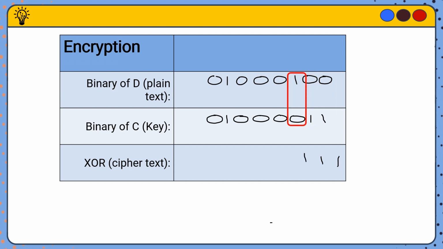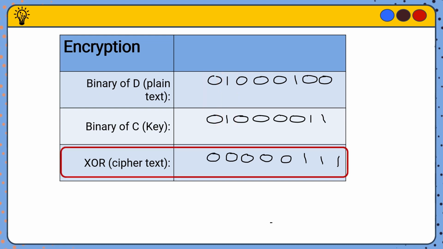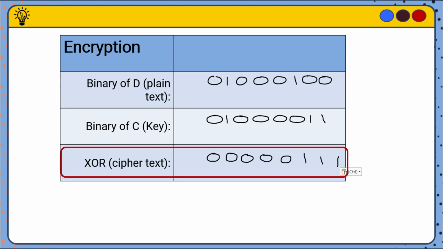Our plain text character of D was translated to 01000100, and its key character of C was translated to 01000011. When we apply an XOR mask, this results in 00000111. Step four is to transmit the encoded string.